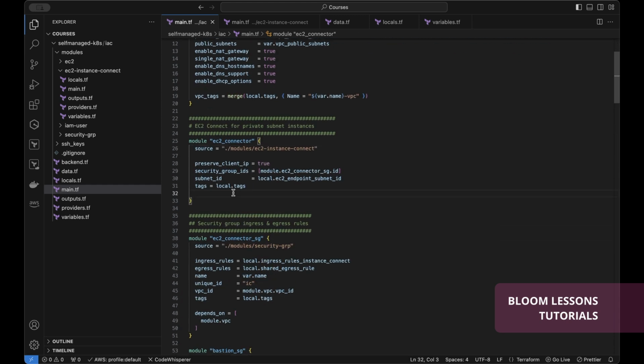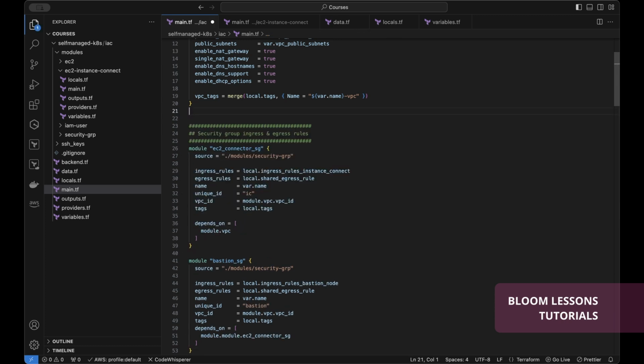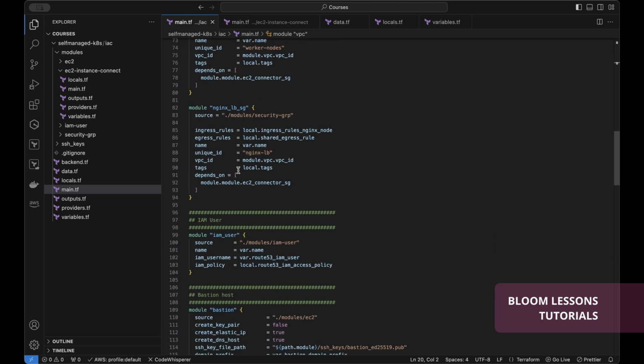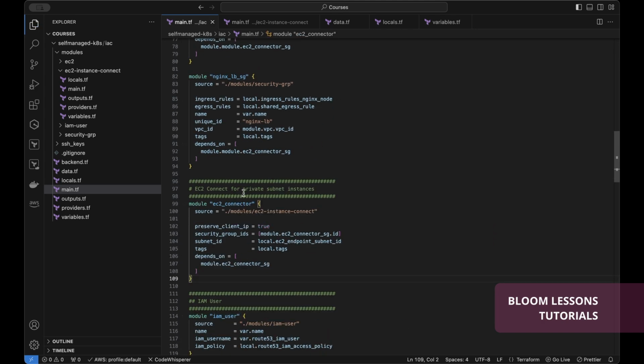The Instance Connect will be depending on its security group. Then we can move this resource lower after the security groups because it depends on the security group. So we'll put it just above the IAM user so that we have some sort of order. I think we've created all the modules.